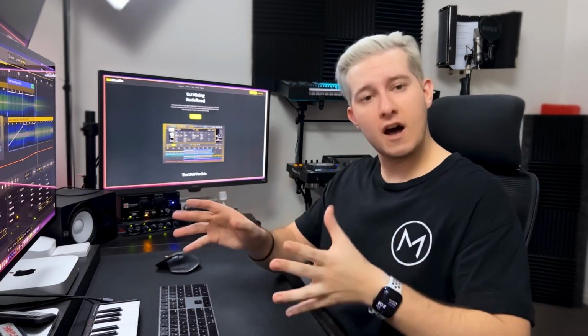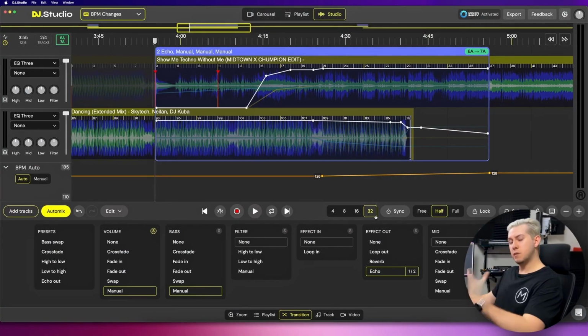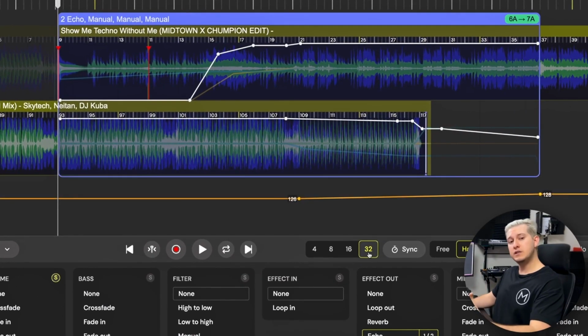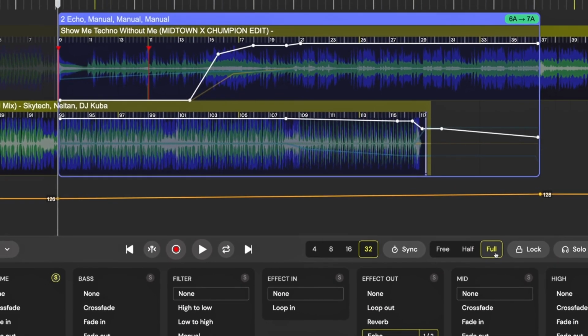In this case, the half BPM transition preset works great. Let's take a look at the next example. This transition is much more drawn out. It goes on for 32 beats, and this is a great opportunity to use the full BPM transition preset.